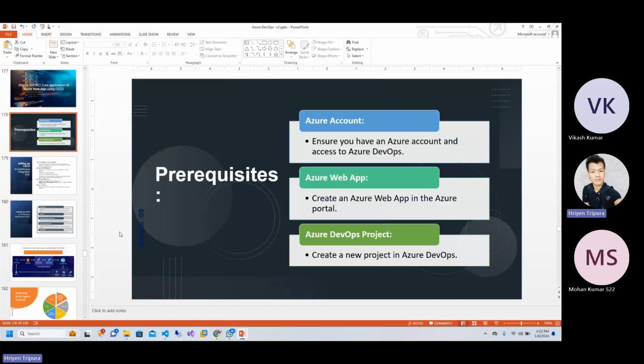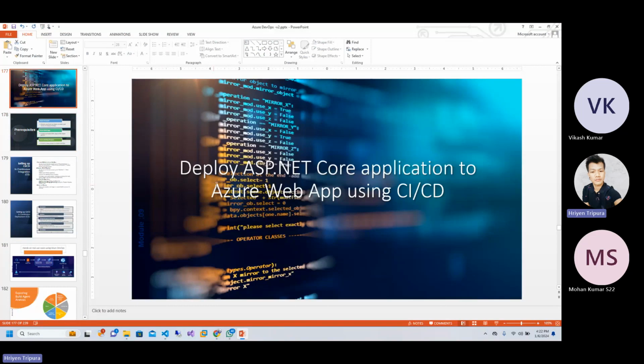I need to have these three things, prerequisites. If I want to work with this, the requirement is: deploy an ASP.NET Core application to my Azure Web App. This is the requirement. Okay. Now to perform this, I have some prerequisites which I need to follow.